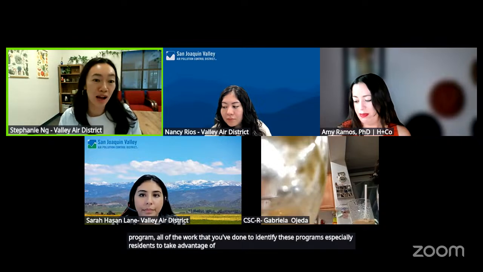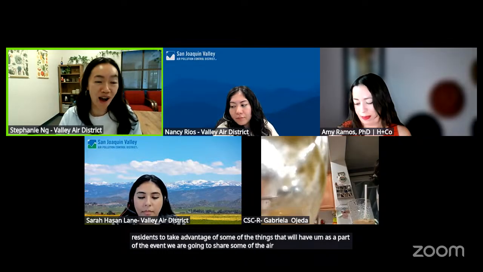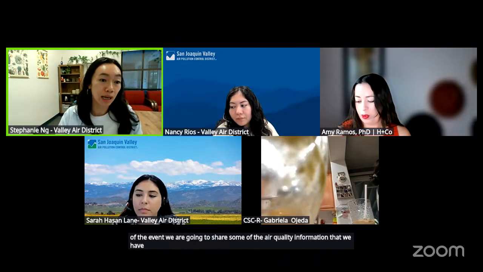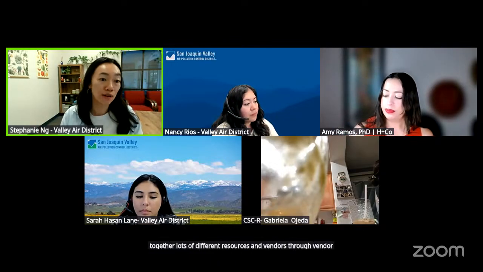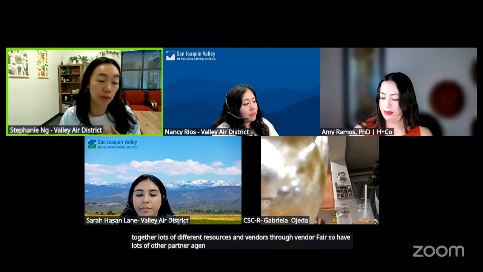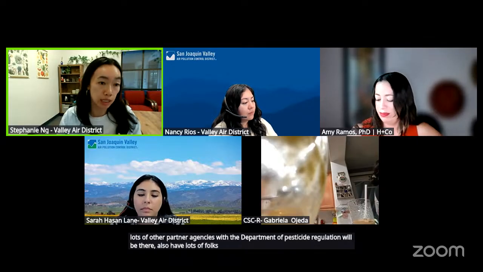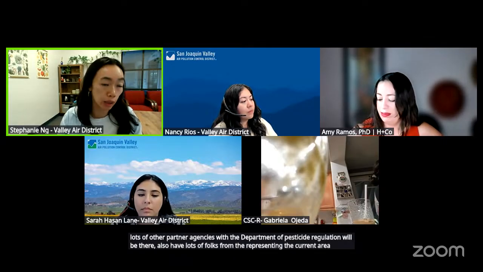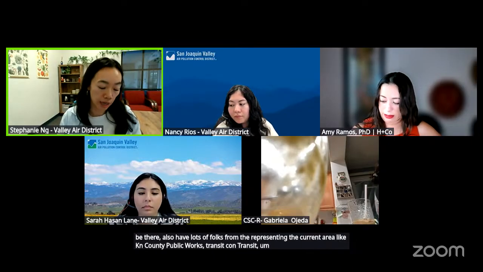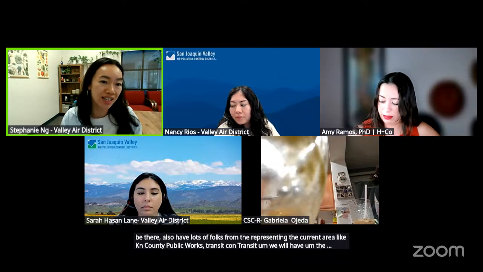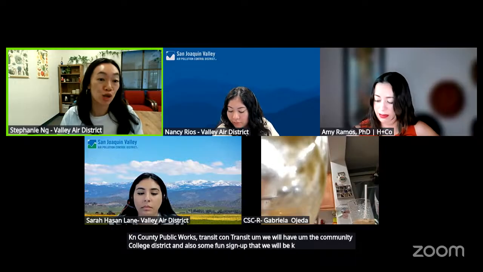Some of the things that we'll have as part of the event: we are going to share some of the air quality information that we have, and also bring together lots of different resources and vendors through a vendor fair. We'll have lots of other partner agencies with us. The Department of Pesticide Regulation will be there. We'll also have folks representing the Kern area, like Kern County Public Works and Kern Transit. We will have the Community College District, and also some fun signups that we will be kicking off tomorrow.